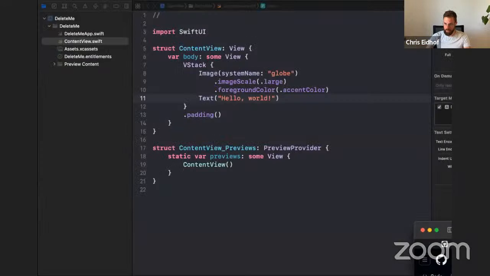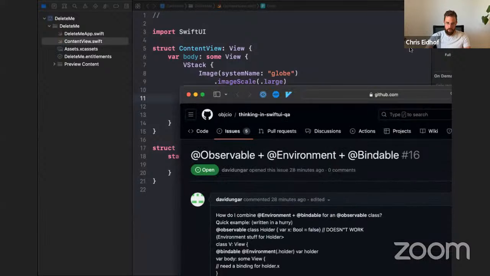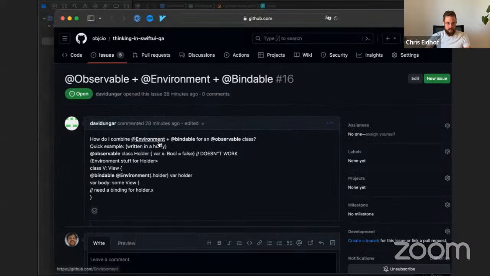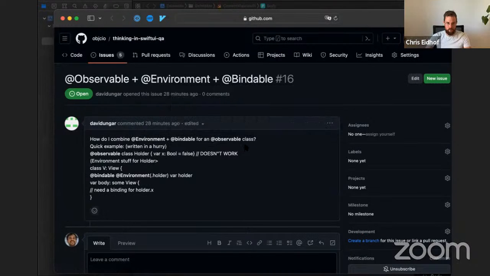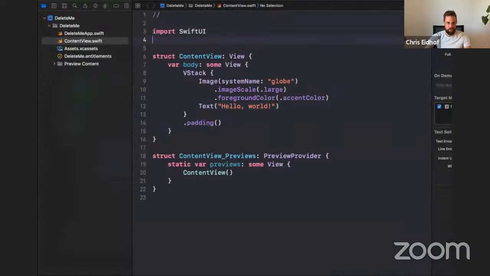There's another question by David on GitHub. Let me see if I can share my screen again. Let me go and share the question. So how do you combine environment object, bindable and observable? We haven't had the time to figure this out, so let's try to do it live.